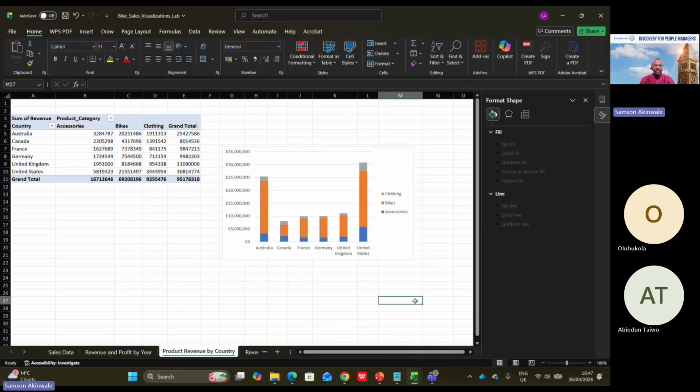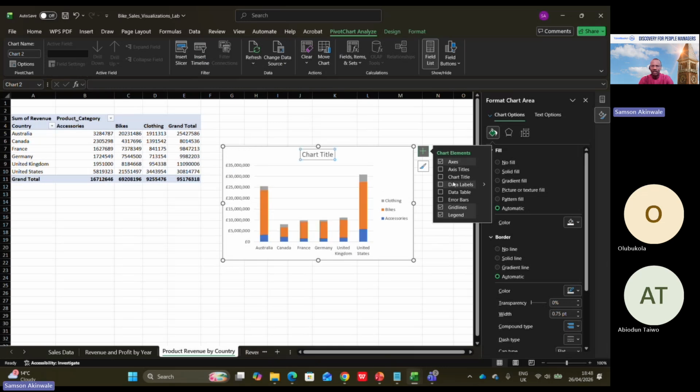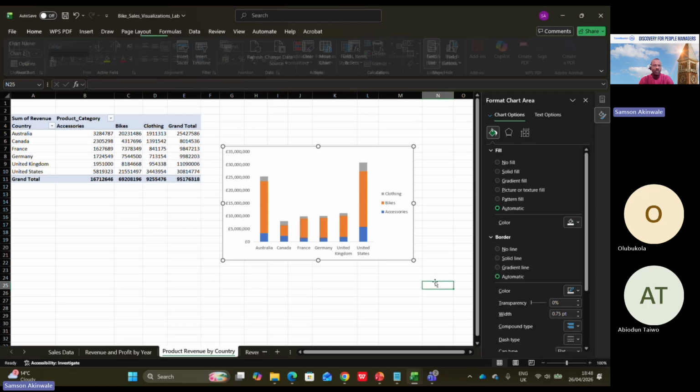That's fine. What else do we want to do here? You can see the stacked column chart. I can remove the grid lines too. So select the chart, click on the chart element, then come down and unselect grid lines. Then the grid line goes.